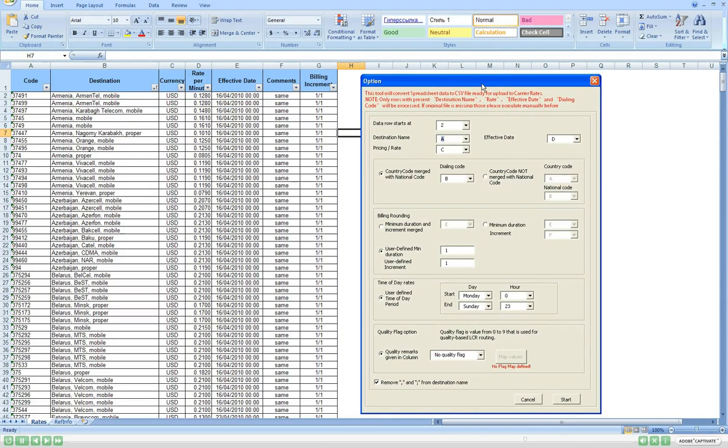All we need to do is to assign certain lines and columns to corresponding data. So we say data starts at row 2, destination name is in column B, pricing is in column D, effective date is in column E, country code merged with national code is in column A, and if you got a rate update where the country is separate, then you can use this option and choose 2 columns.